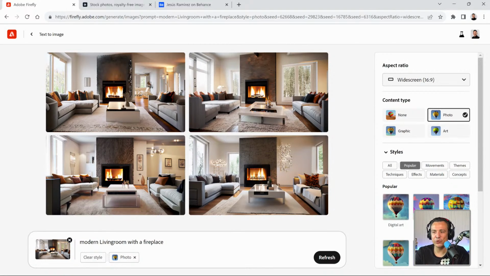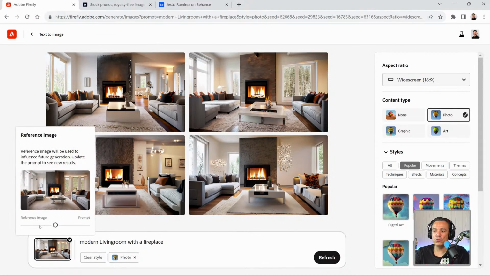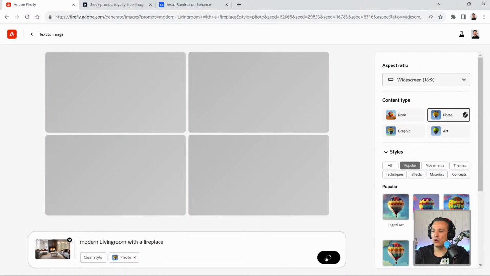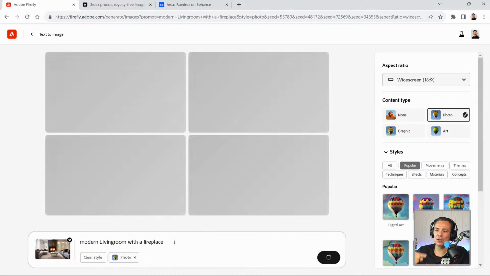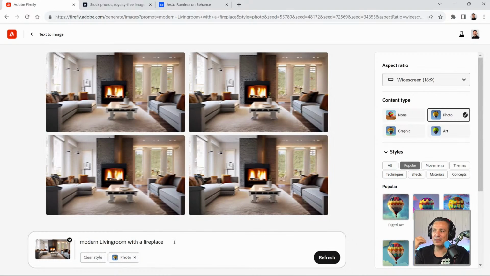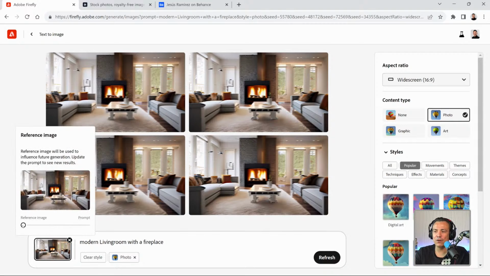Now, this is what I wanted to show you. When you click on the thumbnail, you'll notice this reference image slider and prompt. The closer I drag this over to the left, the more it will reference the image. So if I drag it all the way to the left and click on refresh, we're basically going to get a really fuzzy image, because Firefly is going to try to generate a modern living room with a fireplace on top of the modern living room it generated originally. So it's just making very subtle adjustments, basically no adjustments, and it just looks really fuzzy. So usually you don't want to go that far to the left.